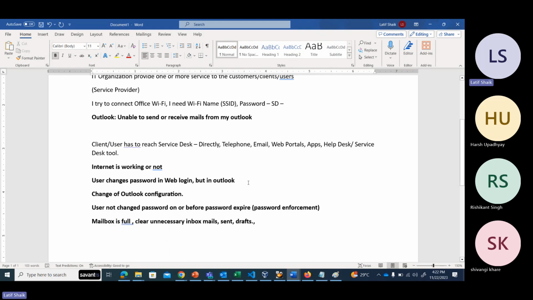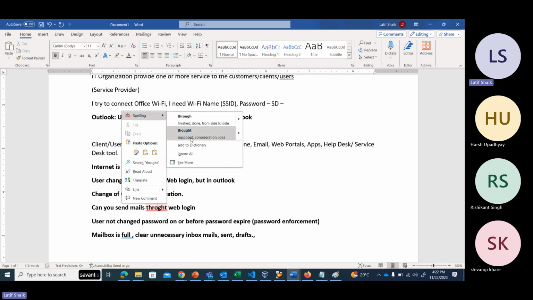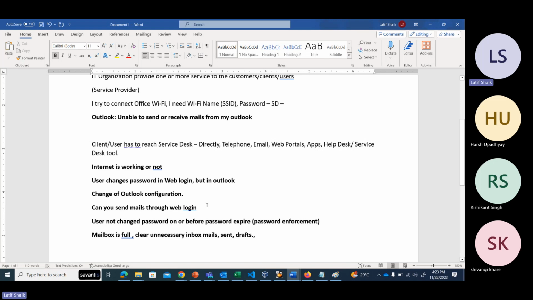And also you have to confirm one important thing: can you send mails through web login? Meaning, for example, Gmail you can use through Outlook as well as through a website, right? So the same thing, through web login, are you able to send a mail through web login or not?